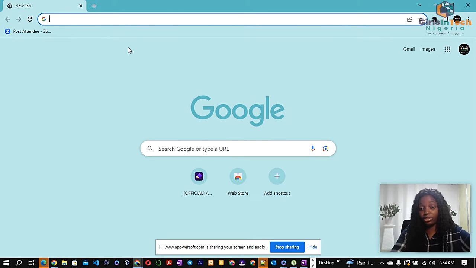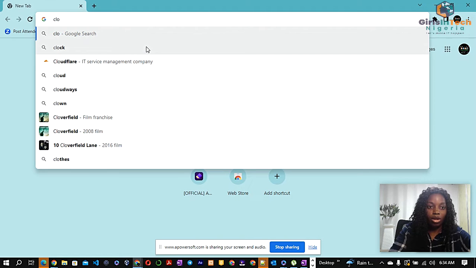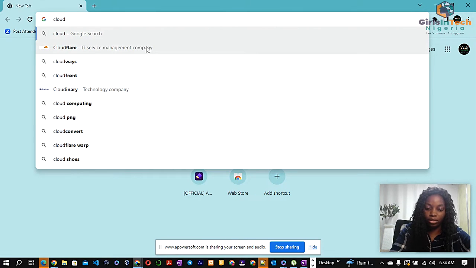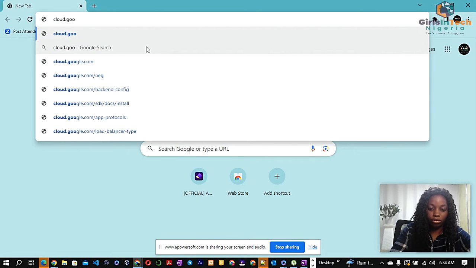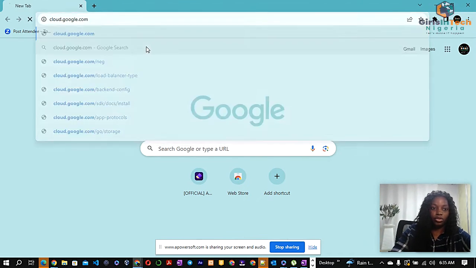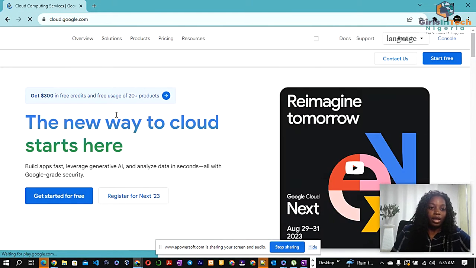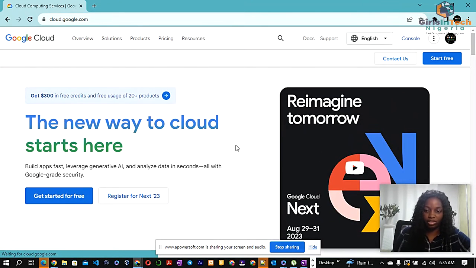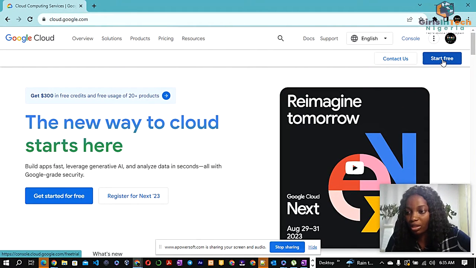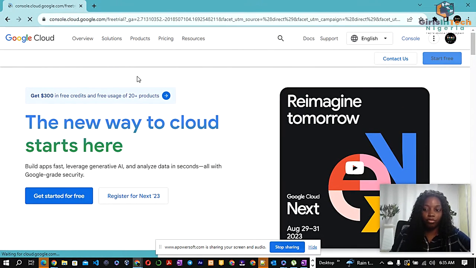So once you come into the email you want to use, all you have to do is search for cloud.google.com, just like this. So here, press your enter key, and this is the first thing you're going to see. So you are going to click on this start for free.